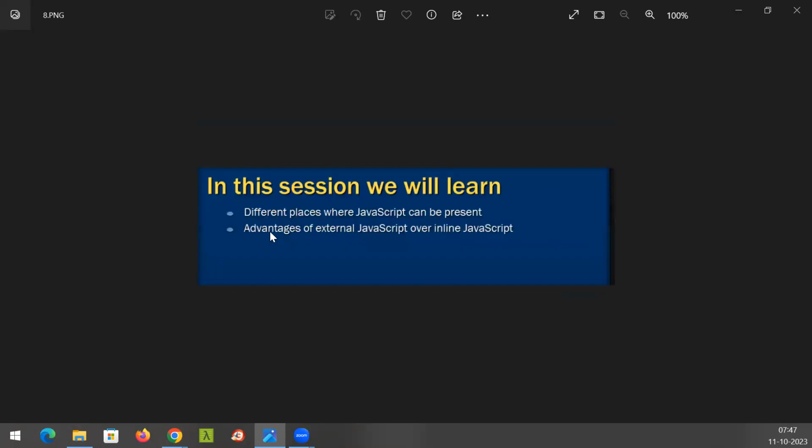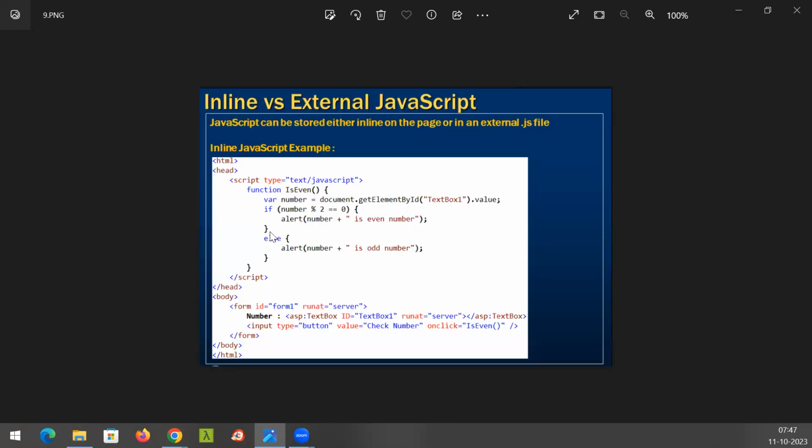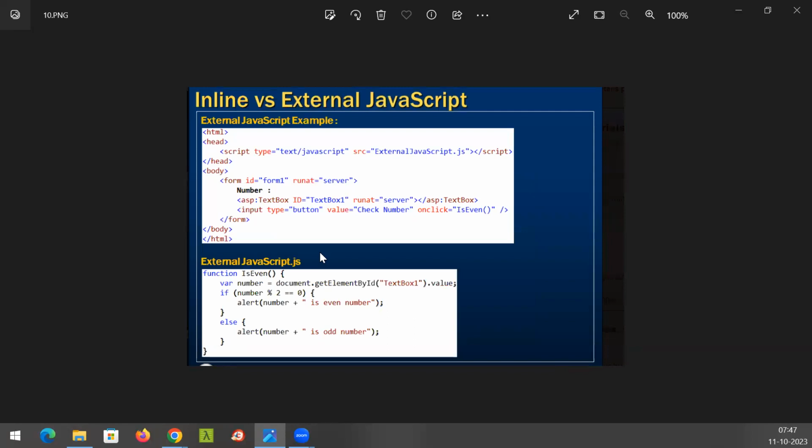Inline versus external JavaScript. For inline, you write the JavaScript within the script tag, for example in the head tag. For an external file, you load it from the external file, and it will work the same as internal. The main thing is you are importing from different files. See here, external JavaScript.